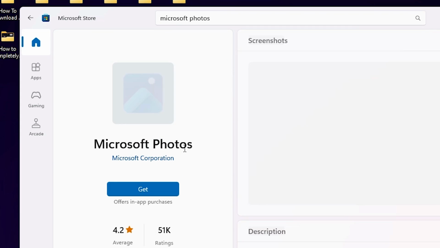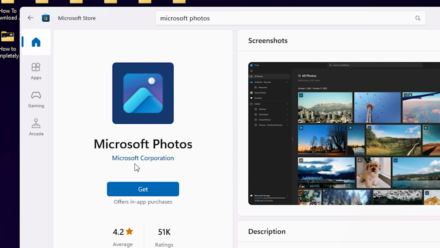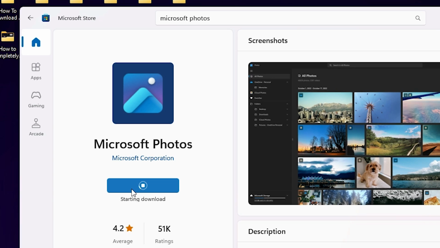Here we find Microsoft Photos, and more importantly, the publisher is Microsoft Corporation. Click on the Get button. Wait for a few seconds. First it will download, and after that, it will install.